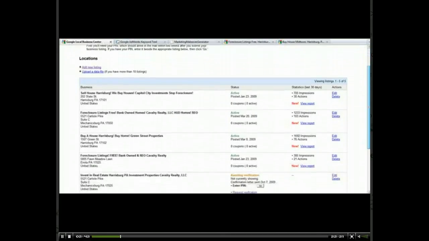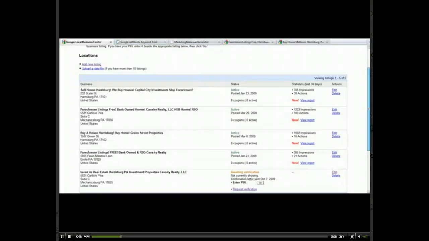So right here you see 5 business listings that I have within the Google Local Business Center. This is just one account. I've got like 6 listings under another account as well. And what you've got over here is statistics. So this is the number of times that your Google business listing has been shown, and then the number of actions, and an action would typically be clicking on the ad.